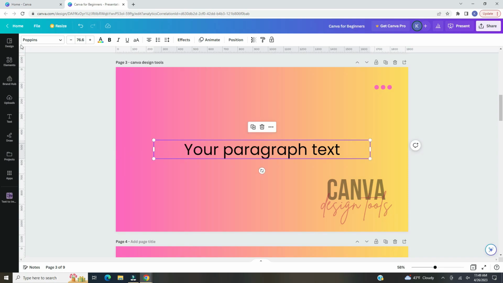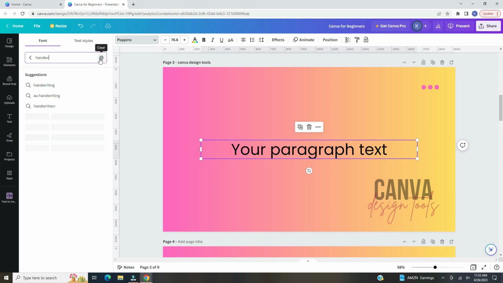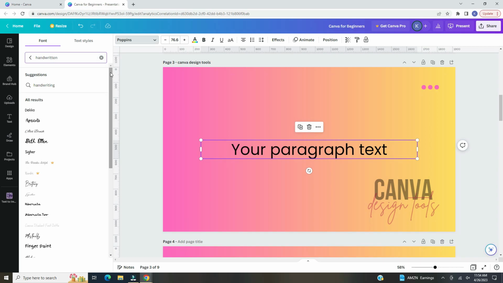So now we're going to move up to the text toolbar. If you click this drop down here, it allows you to choose your fonts. You can search in the search bar for a specific font or a certain style of font. So in this case, I'm going to type in handwritten. So when you type in what type of font you're looking for, Canva brings up some suggestions that you can use.